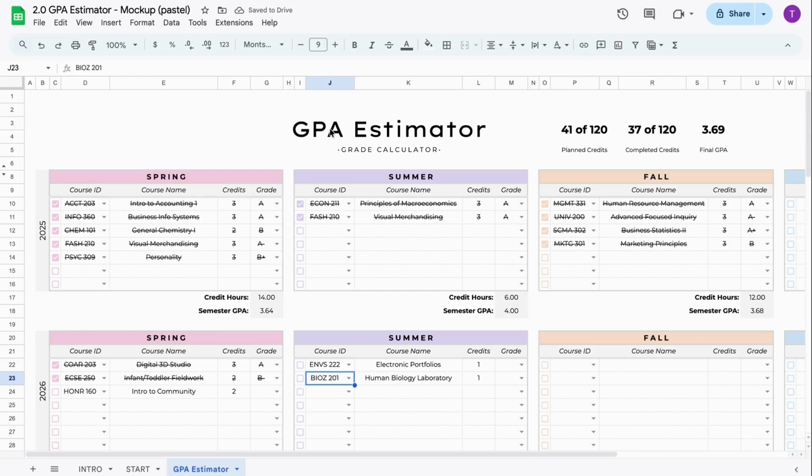Finally, experiment by inputting different grades for your remaining courses to see how your estimated GPA will adjust in real time. This tab gives you a clearer picture of both your current standing and your projected GPA, making it easier to plan your course load effectively.